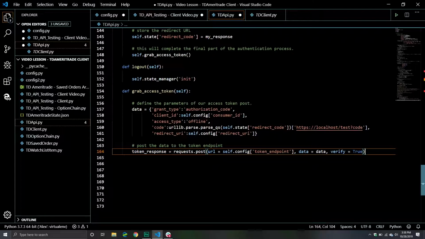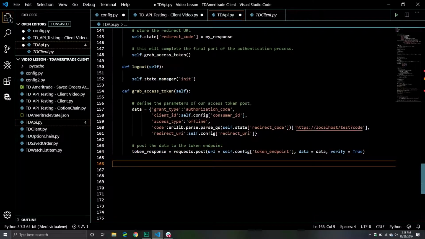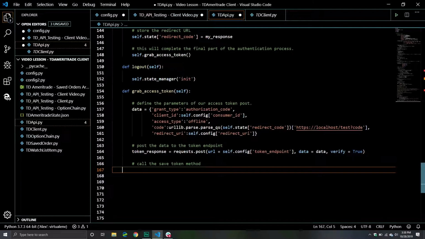Once we've done that, we've gotten a response. Great. Let's move to the next step. We want to save our token, so we'll call the save token method. Again, this will make more sense when we get to it. Apparently I can't type. So we'll call the token save method, and then we're going to pass through the token response. This is really just the JSON data that was sent back to us.